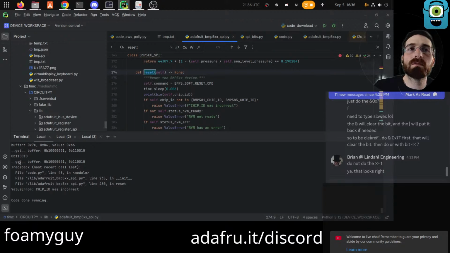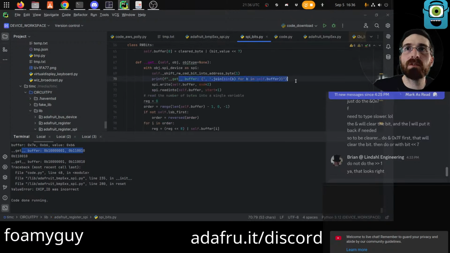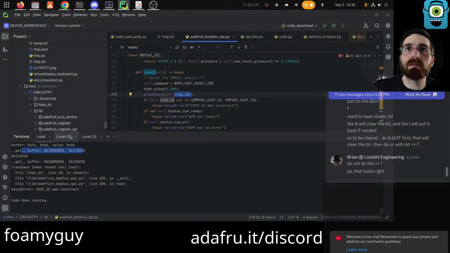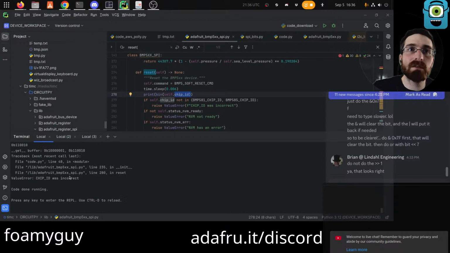So this came from when we called chip ID here. That printed this first, which is correct. We've shifted 1, which is the read value, into the most significant bit for the address, the register address 0, which is chip ID. We got back decimal 50, which is fine.